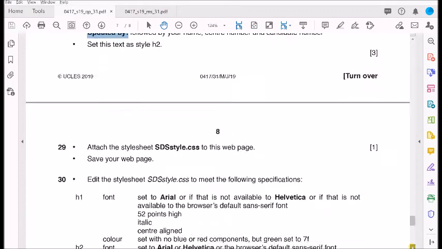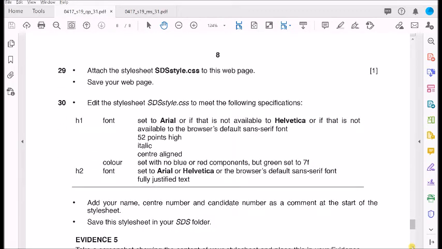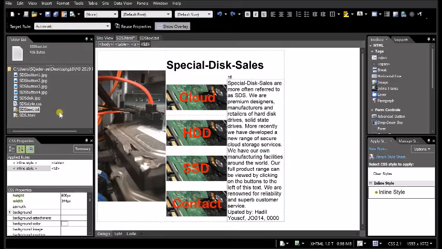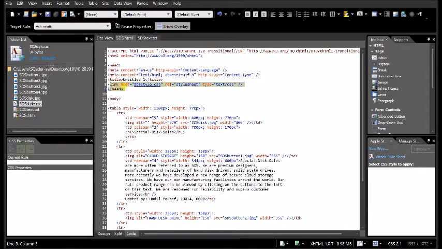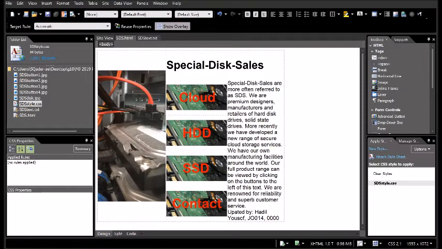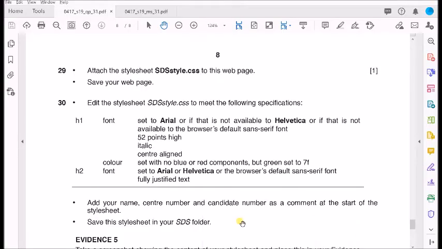Now question 29. Attach the style sheet, the SDS style, to the web page and save this web page. Okay, so this is my attachment. I did the attach. I will save my work. Let's check the code. Now this is the attachment. We did it. So as you see, nothing is changed in the design. As you see, I have nothing. So let's check what they want.